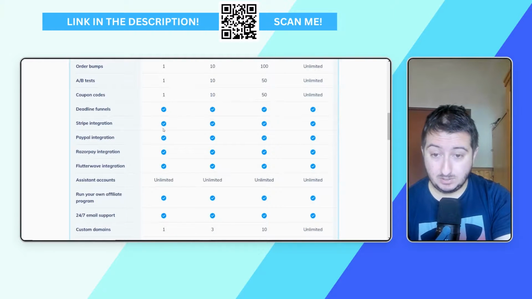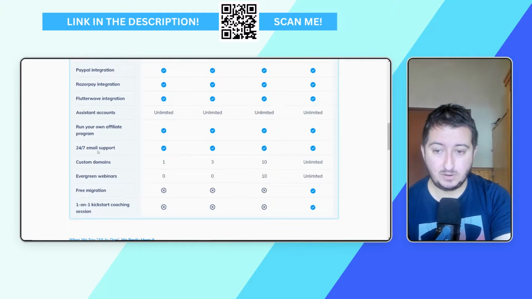You get Stripe integration, PayPal integration, Razorpay, Flutterwave with the free plan as well. You can run your affiliate program. You get support. You can connect 1 custom domain.